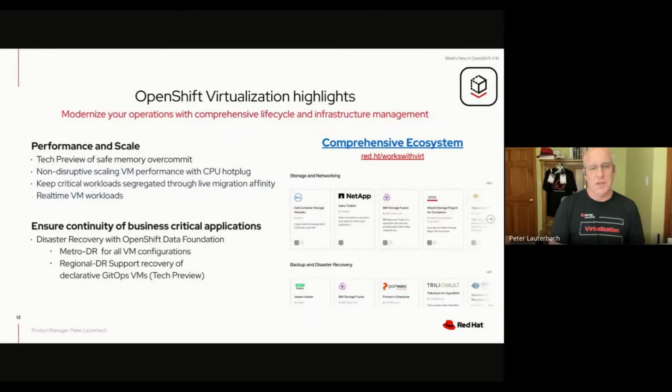of your workloads. We also have a lot going on in data protection and disaster recovery with the OpenShift Data Foundation team. We've been collaborating with them for some time. MetroDR is now available for all virtual machine configurations, regardless of how many disks or operating systems that you're running. And we're also introducing a tech preview of regional DR, which allows you to take an RTO of 5 minutes or longer to get better resiliency without the cost associated with synchronous replication technology.